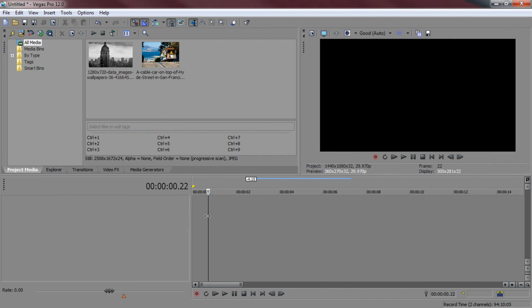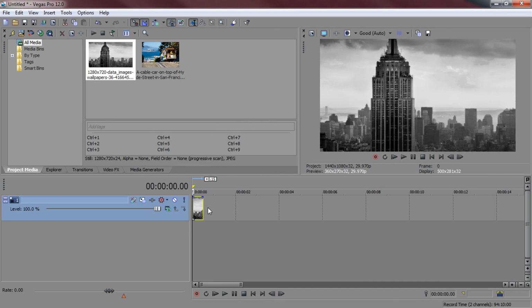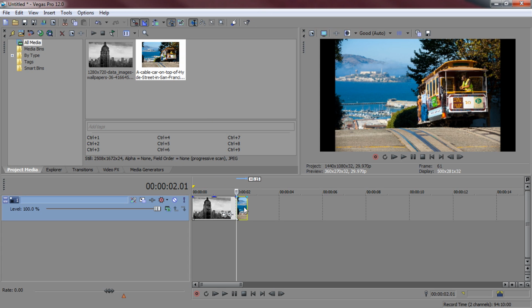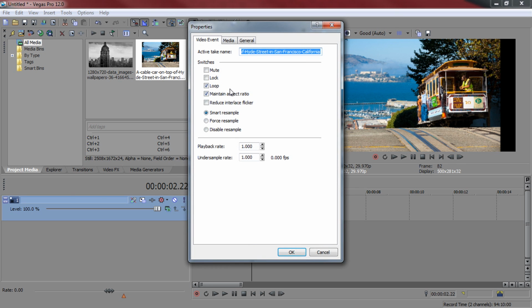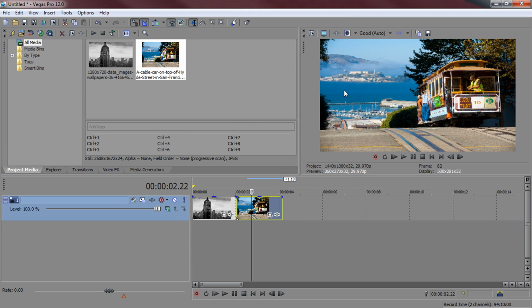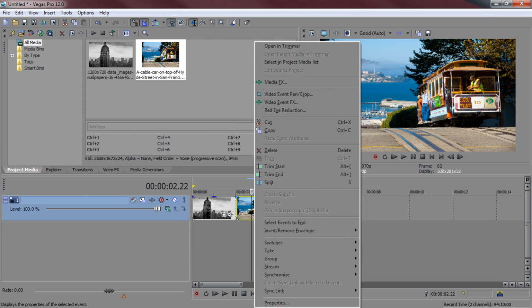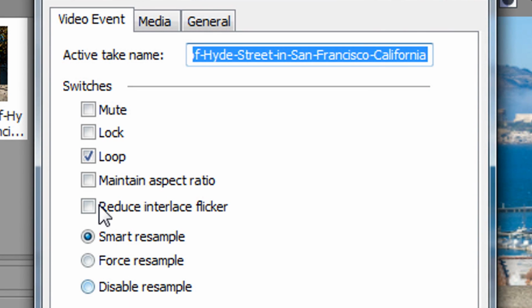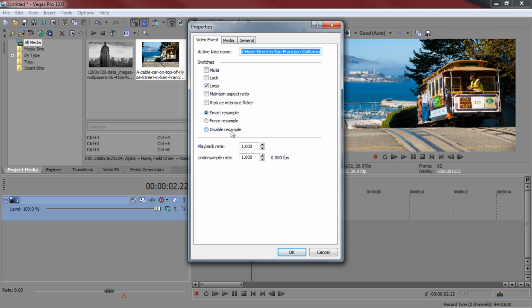So I have Sony Vegas open right now, and for this I'm going to be using still images. However, this effect also works with videos. I'm going to be using a picture from New York and a picture from San Francisco. As always, I'm going to right click Properties, uncheck Maintain Aspect Ratio and select OK. This just gets rid of the black bars. Usually for videos, I'll tell you to right click Properties, disable Resample and uncheck Maintain Aspect Ratio. The reason I didn't disable Resample for this is because it's a still image. However, if you do have a video, make sure you disable Resample.